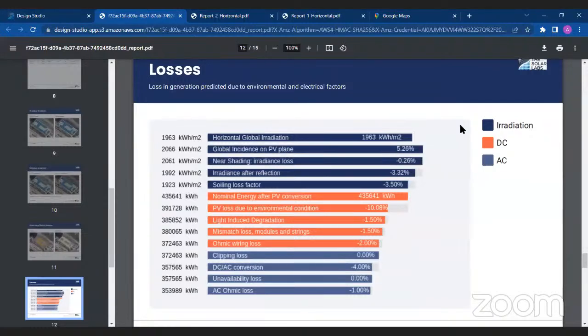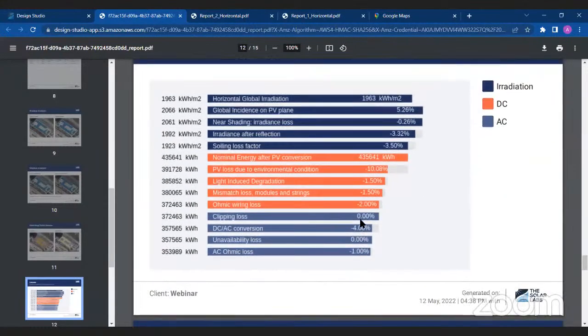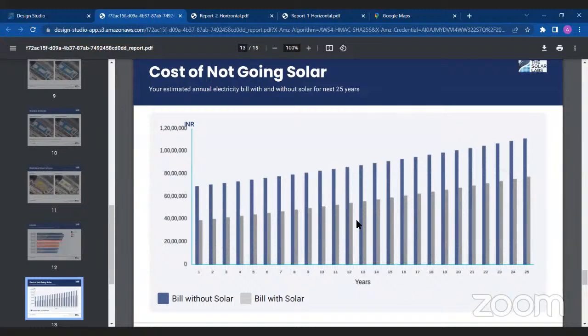Next page, we have the losses, the radiation and DC and AC loss. Next page is the cost of not going solar.